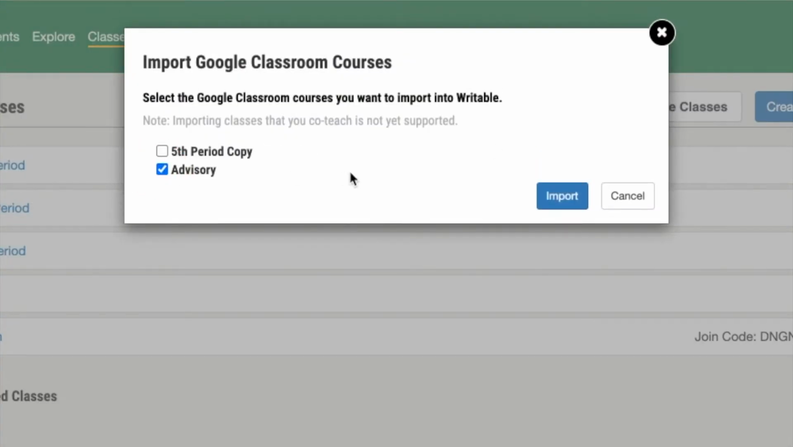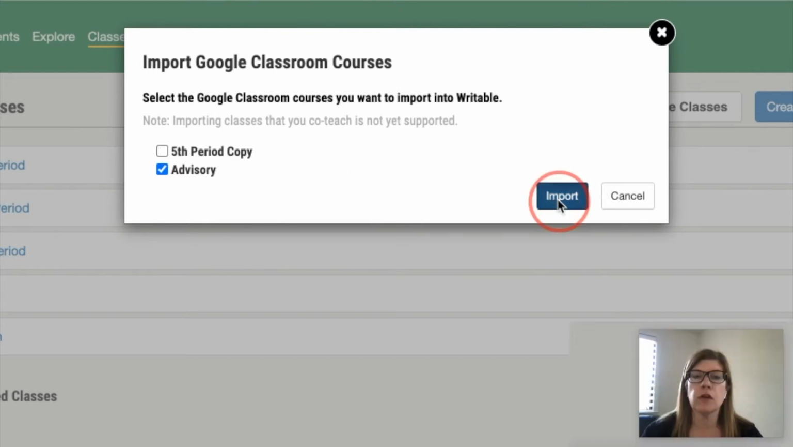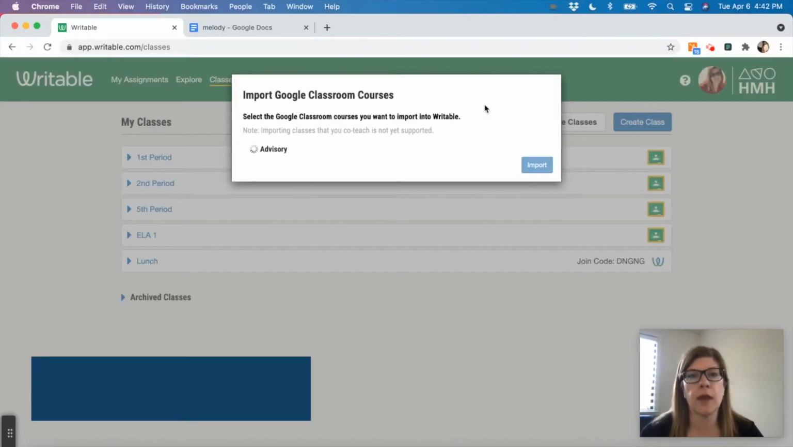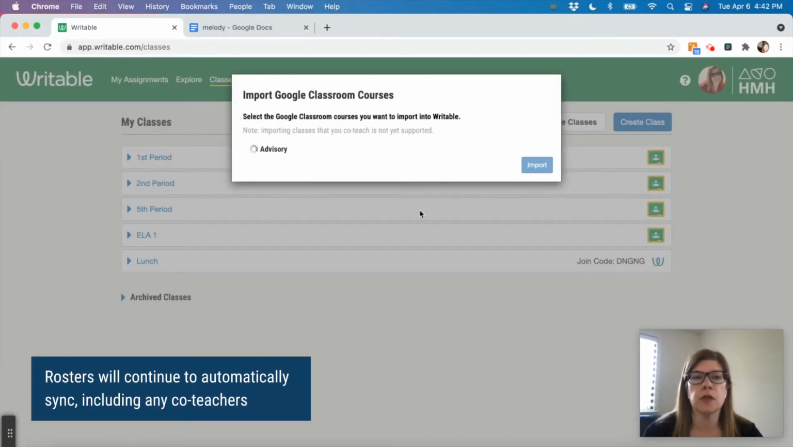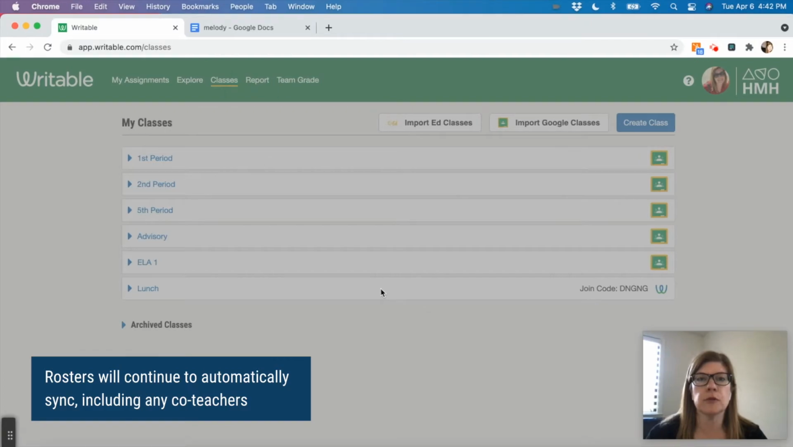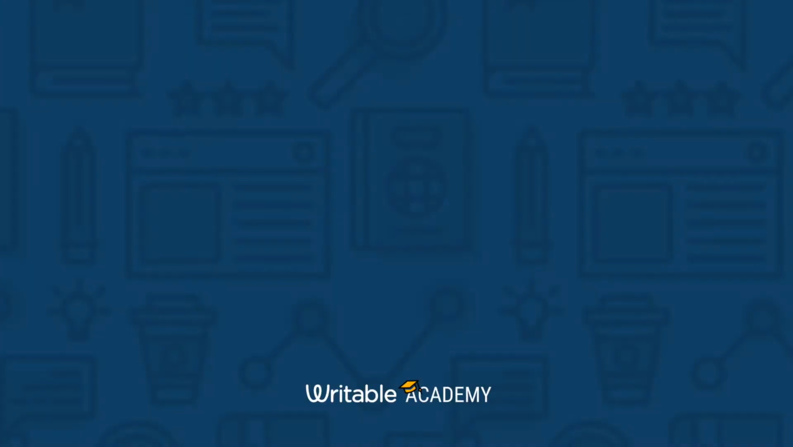And when I choose something to import, it is going to import all of the students. It's going to keep the rosters in sync. And it's also going to pull in any co-teachers that you may have from Google Classroom. So that's how you get your Google Classroom classes into Writable.